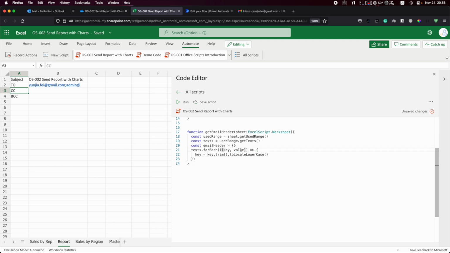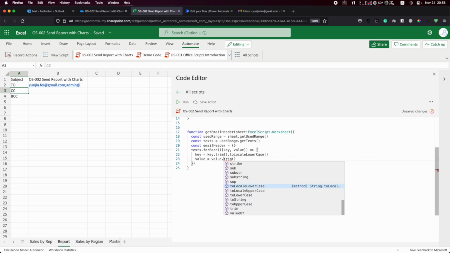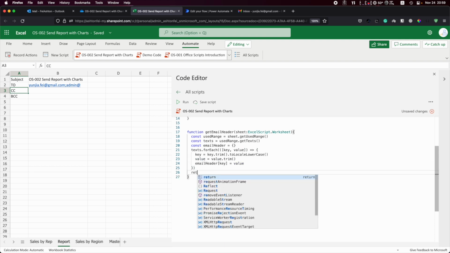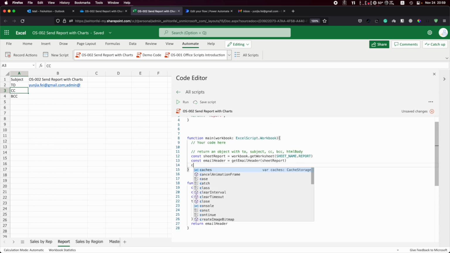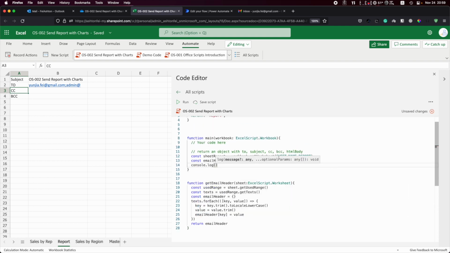For the values, I'm going to do a trim, basically to trim the value, just to remove some space. Okay, and finally let's add this key value pair to this email header object. All right, and finally let's return this email header. So this is the email header. And let's do a console.log here to verify everything is working fine.